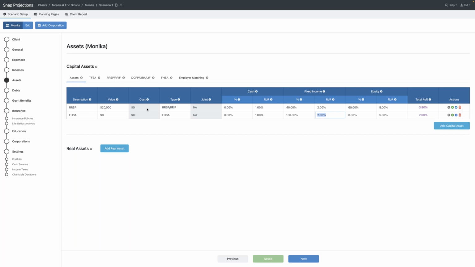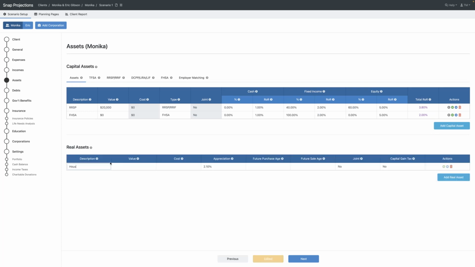And that's all the capital assets for her, but we do also have a house. So I'm going to add that in. They're going to purchase this in the future, and the cost of that is going to be $525,000, and future purchase age is 38 years old. And again, I can just check when that's happening. So it's the end of the year she turns 38. We're going to select that it's a joint asset and there's no capital gain tax.